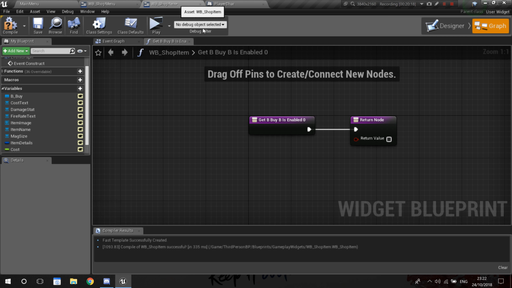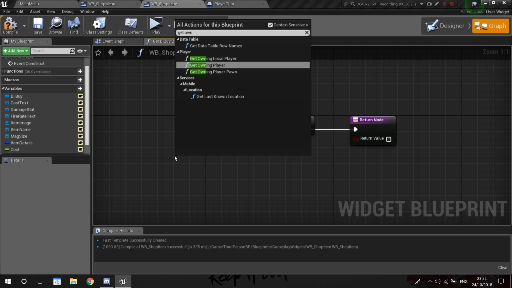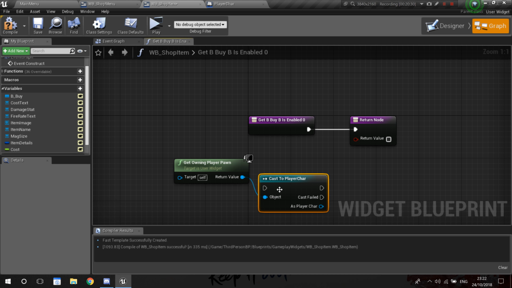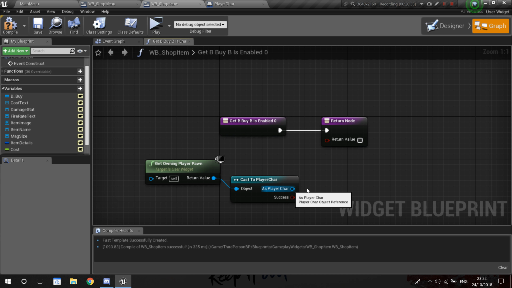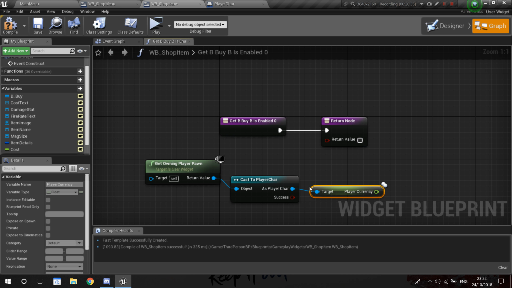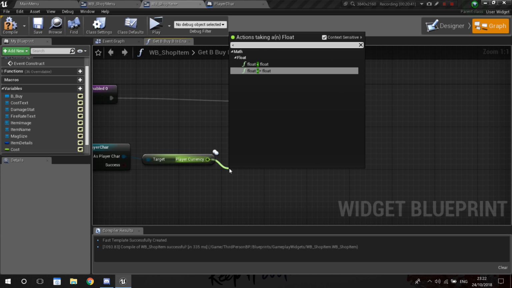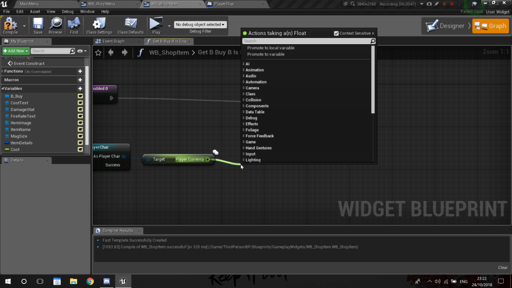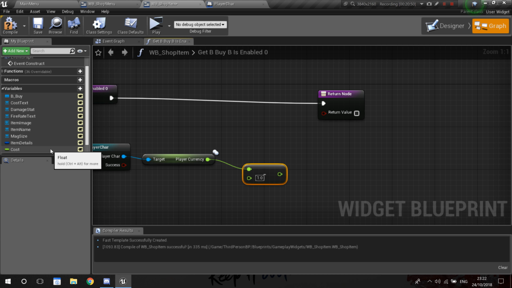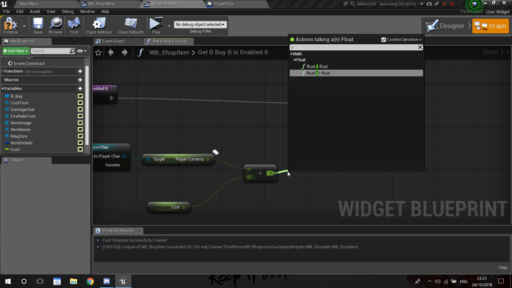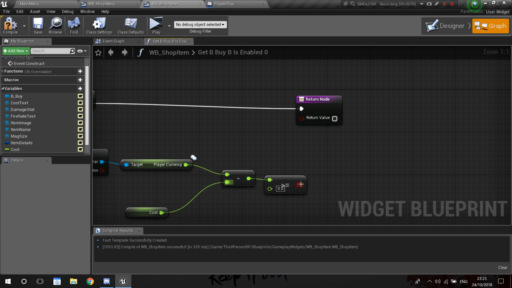But now that we have this variable, we can do this. So what I'm going to do is get the owning player pawn. I'm going to cast to our player character. I'm going to right click and convert to a pure cast, and I'm going to get the player currency. Well, is this player currency bigger than the cost? Actually, no. I'm going to need to do the player currency minus the cost, and this is going to need to be bigger than 0. If it is bigger than 0 or equal to 0, that means we have enough money.